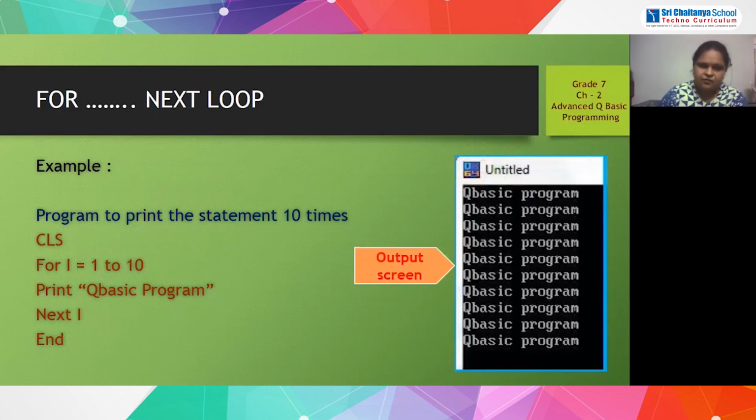In the first line, FOR I = 1 TO 10, the value of I will be 1 the first time. Then it will come to the next line. What is there in the next line? PRINT "QBasic program". So once it will print. Then it will come to NEXT I. What is NEXT I? It means the I value will be incremented by 1. It was 1. Now when it comes to NEXT I, 1 plus 1 will become 2.